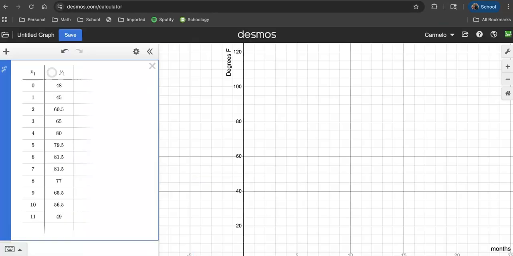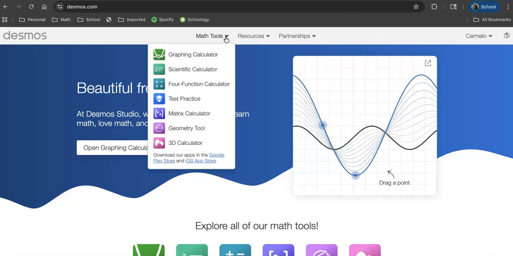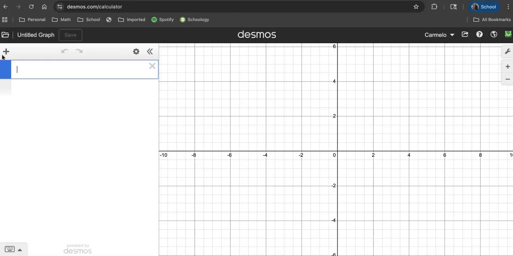So I'm going to go to DESMOS, click on Math Tools, Graphing Calculator. From here, I'm going to need a table. This is where you just type in an equation, but if you're looking for a table, click on the plus sign here in the top left and click Table.